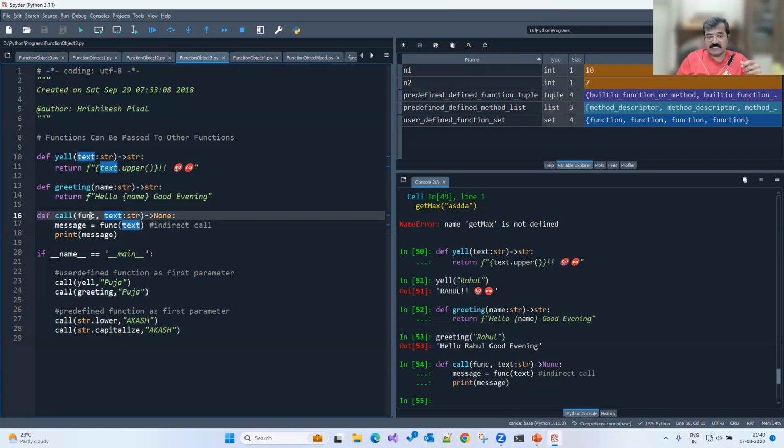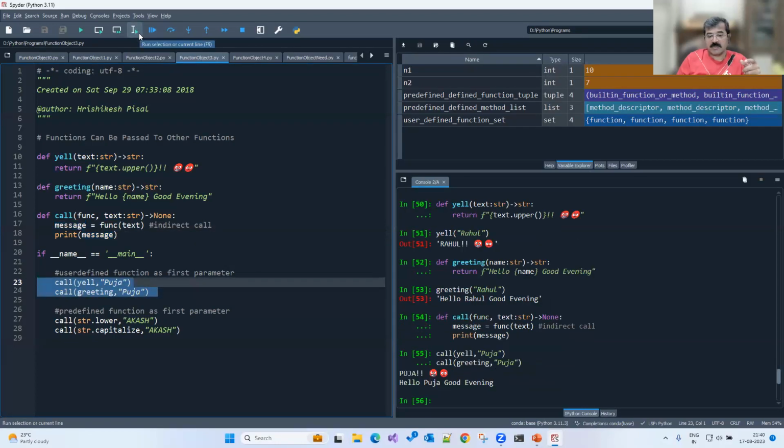Next time I say greet and Pooja. The function name is greet. Text is Pooja. So I'm going to call the greet function with Pooja, the greeting function with the name Pooja. I get the message, whatever it is returning over here, and I'm going to print that message. Let's do it and see. So I'm yelling at Pooja and I'm greeting Pooja.